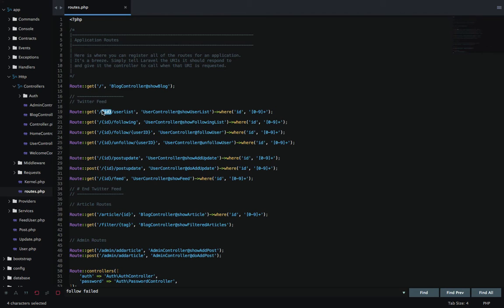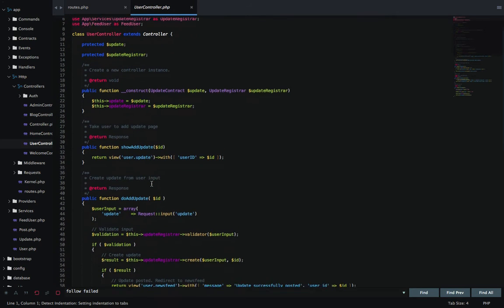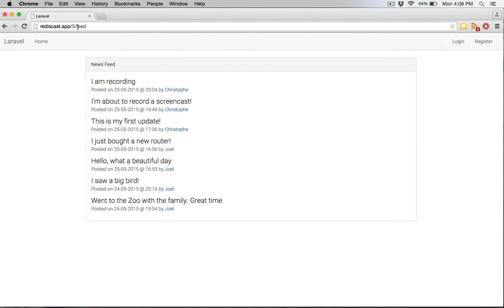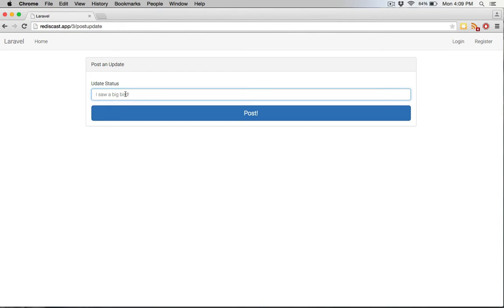All right, so the first thing I want to take a look at is the post update routes. We have a get and a post. The get is just going to show you the screen to add an update, and then the post is going to actually process this update. And so if we go in our user controller and we look at show add update, we're just returning the view user.update, and this is what is going to display when I go to post update here. We literally just have an input field. I think it allows about 50 characters or so, and then this is just a form.